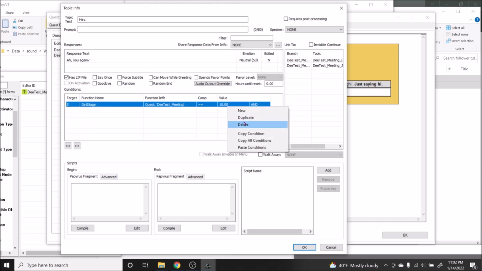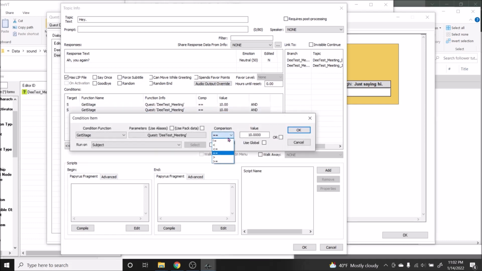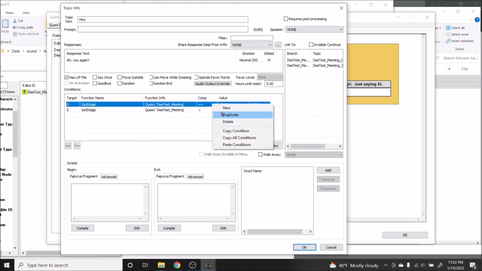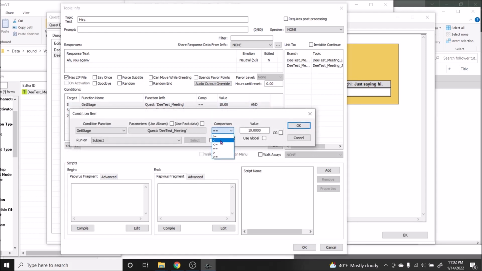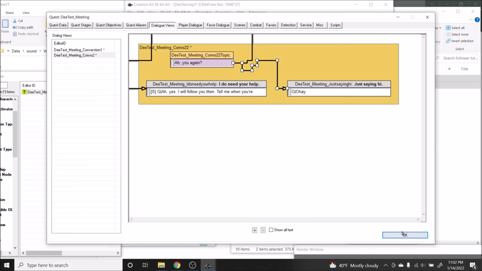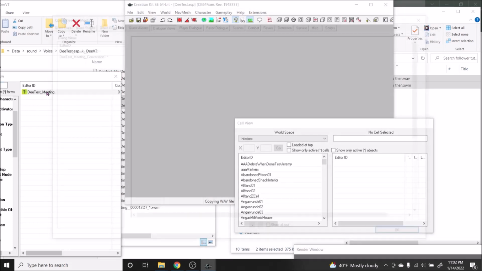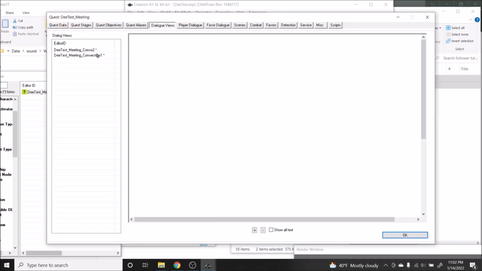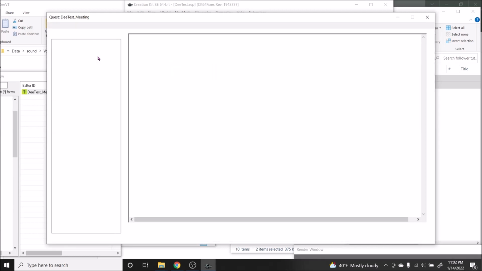We're going to duplicate it. And we're going to have it that it only happens after stage 0, but it can only happen before stage 20. We're going to press OK. And I'm going to go ahead and save real quick just to be safe. And so now we have our dialogue pieces set up.